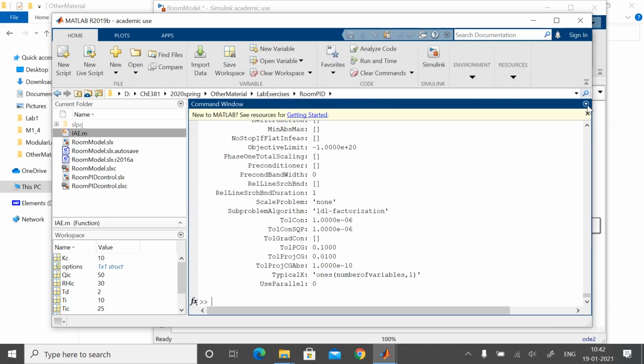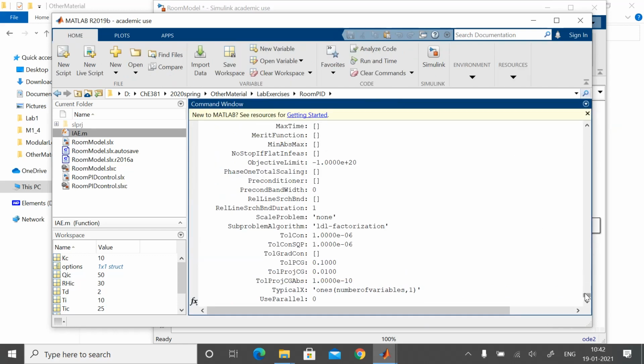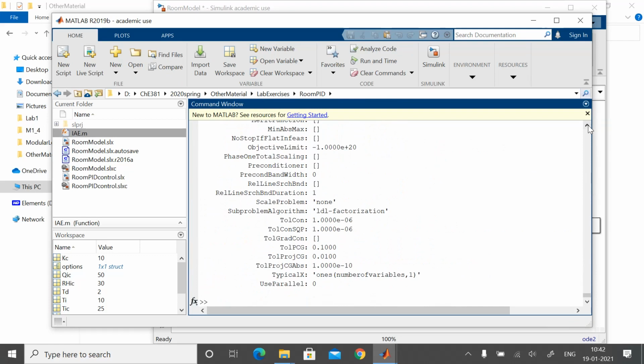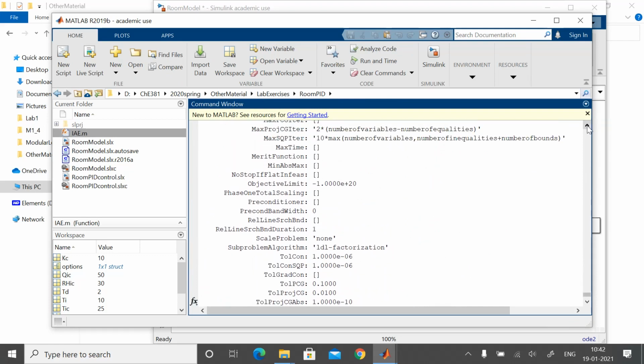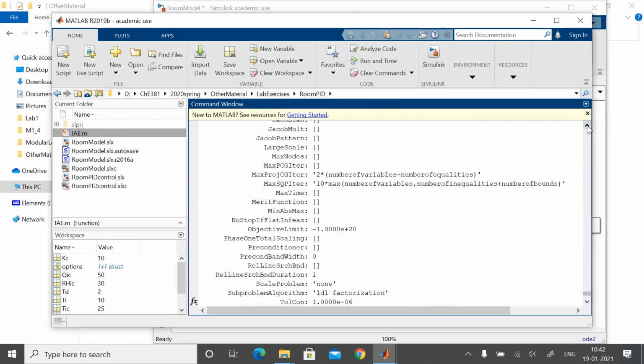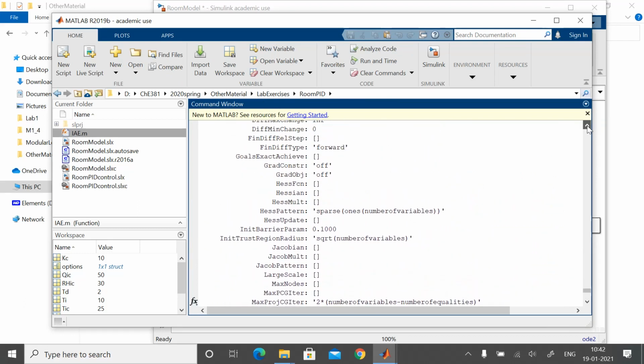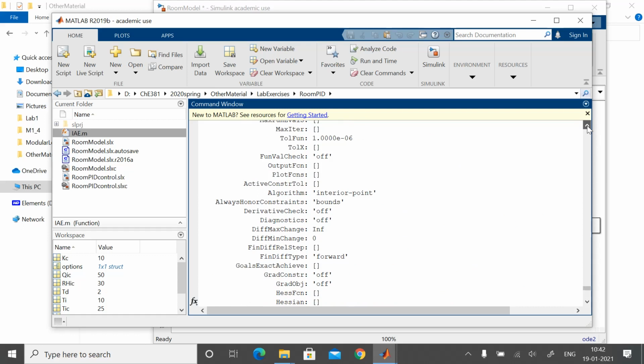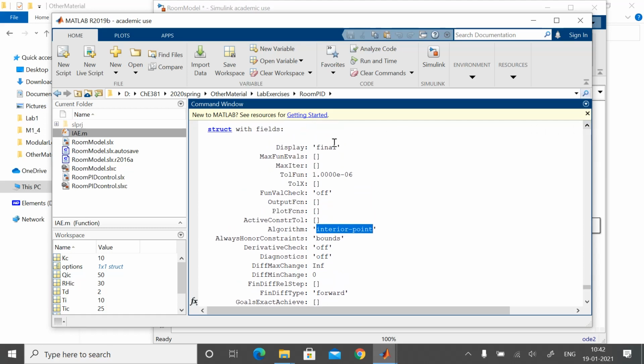So that we have some more space, we can see some more stuff. You can see what all we have here. The algorithm that we're going to use is interior point. There's also trust region, and I think there's also SQP, and then there's also the active set method. Tolerance of the function is 1e-6. Maybe we can relax this a bit. Doesn't really matter. Display, you just display the final result.